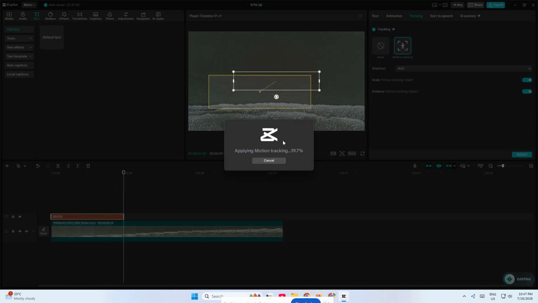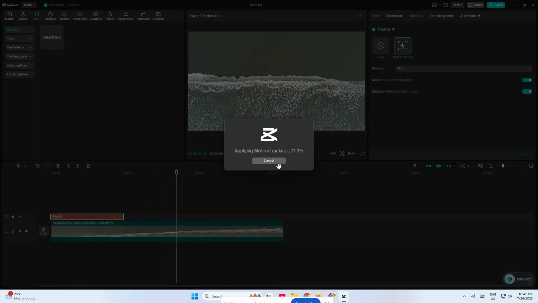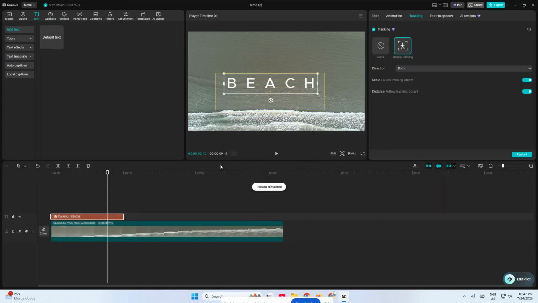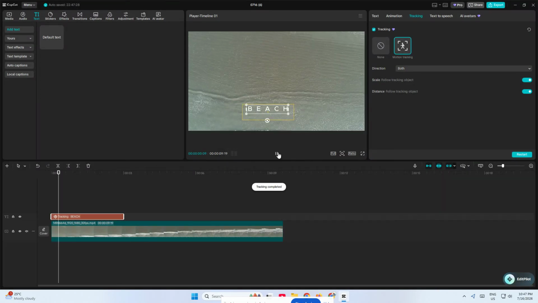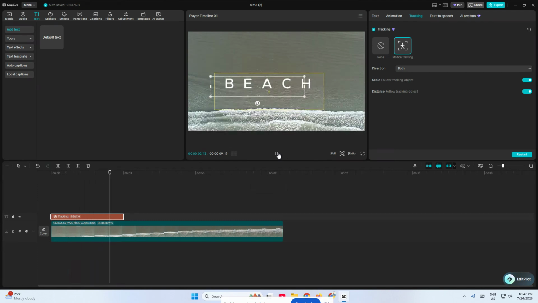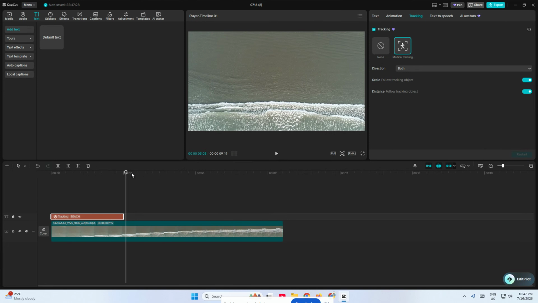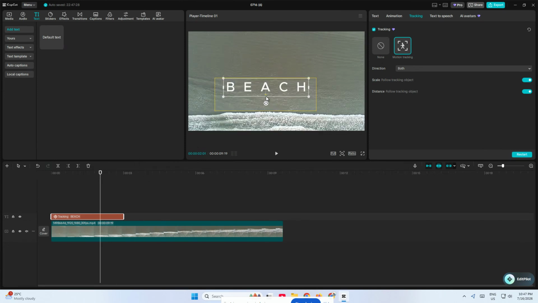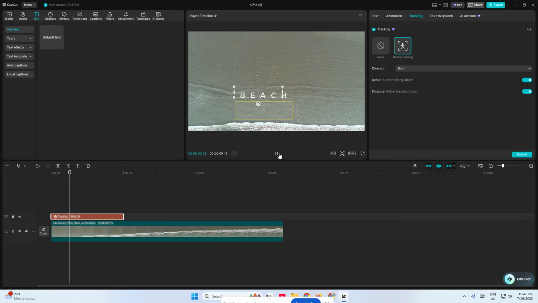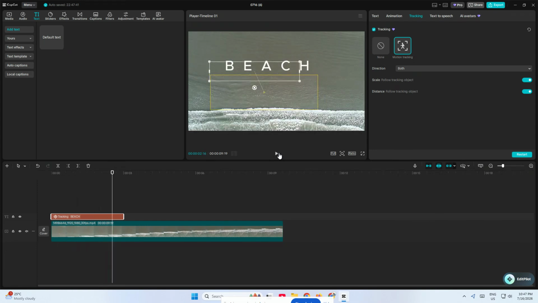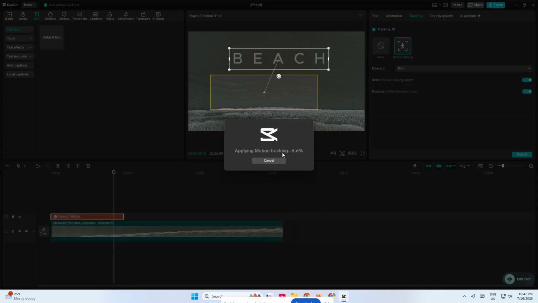CapCut will now analyze the video and calculate the movement for your overlay. Depending on the length of your clip and the amount of motion in it, this may take a few moments, so just wait for the process to finish. After CapCut completes the analysis, your text, sticker, or image should now follow the selected object throughout the clip. You can preview the result and see if the tracking looks smooth and accurate. If needed, you can go back and adjust the position or try tracking again for a better result.